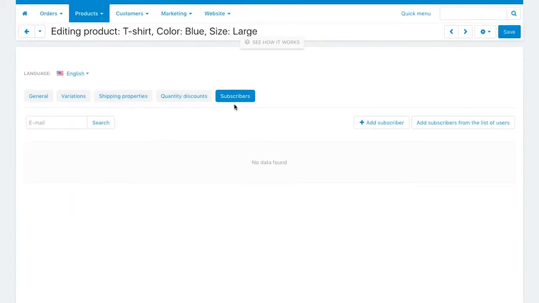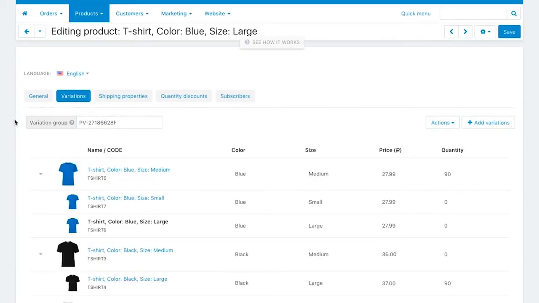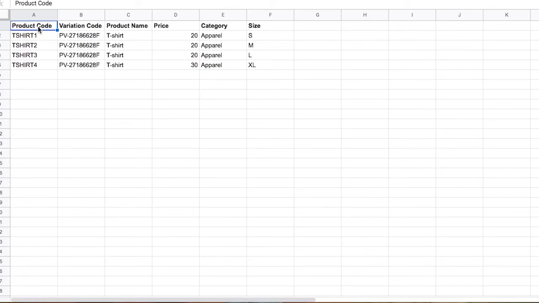Check the variations tab. There's a variation group code. Use this code in the import file to create and update product variations through the import easily. To turn any product into a variation, update a variation or create a new one, just open the import file in the editor, assign the product features to the product, and enter the variation group code.